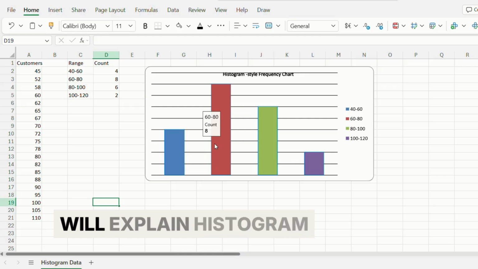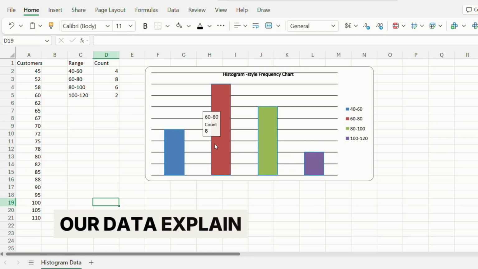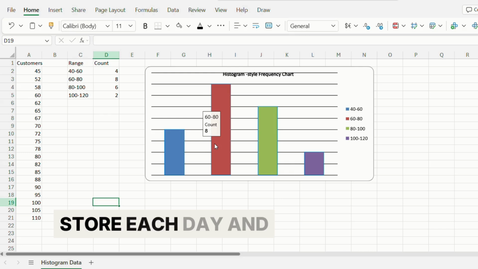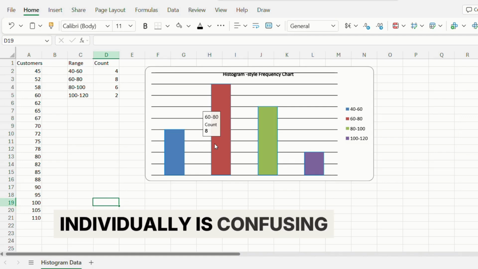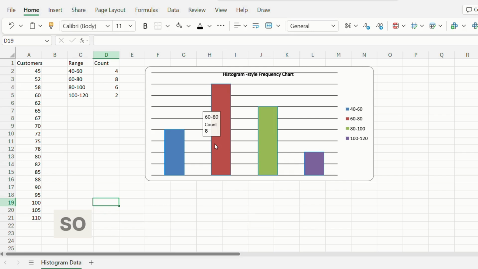In this video, I will explain histograms, how we can represent our data and explain our data visually. Imagine you are a shop owner and over the last 50 days, you've recorded how many customers visited your store each day. You have 50 numbers. Looking at all those numbers individually is confusing. What if we could group them into ranges and instantly see where the most days fall? That's exactly what a histogram does.